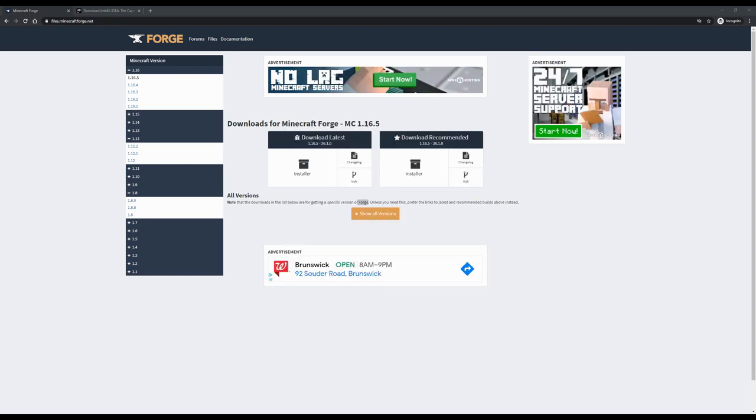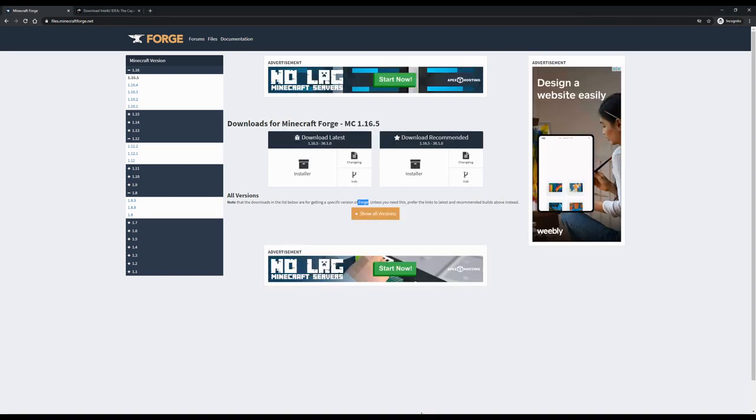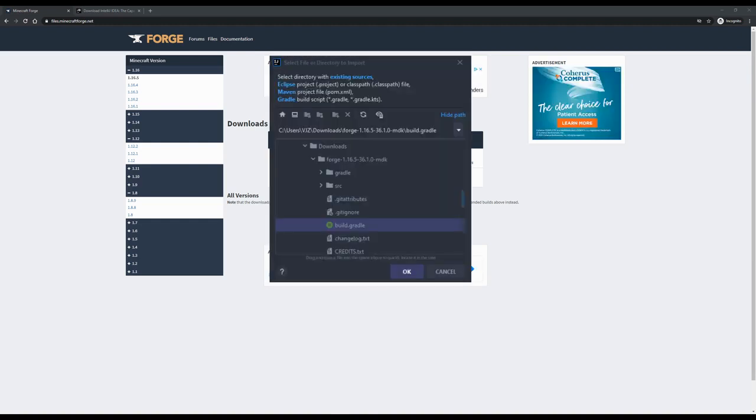Alright guys, now that you have installed Forge, you want to click on this MDK button, and you want to also download that. Now this will download a zip file, and this basically acts as a template for you to use, kind of like a starter kit. It's extremely useful, so download it and extract it to your designated location, and then you are ready to go to IntelliJ to actually start developing in Forge.